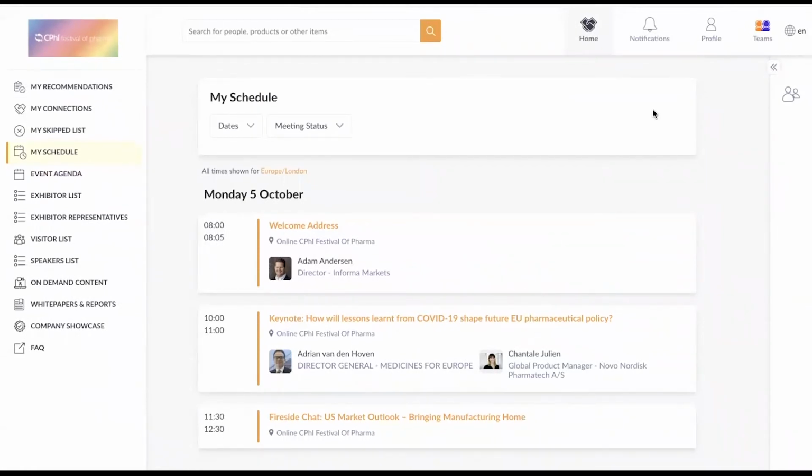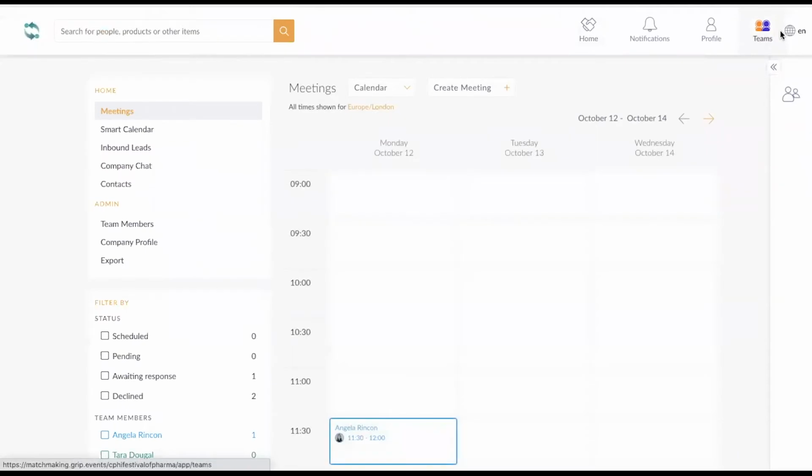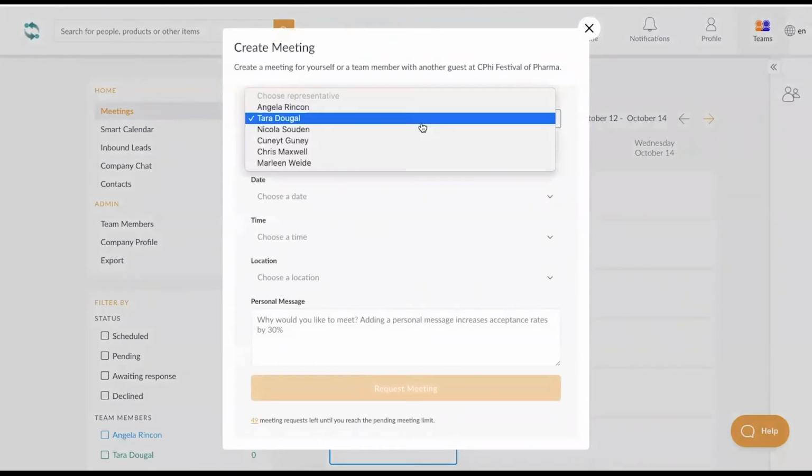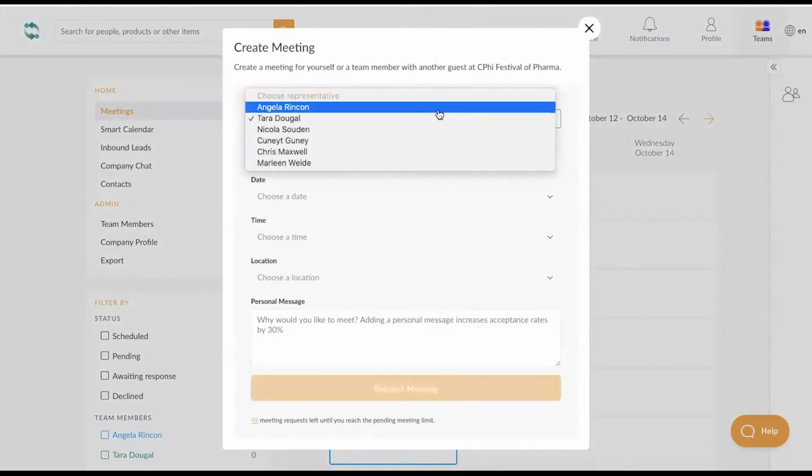So next, I'm going to show you how you can book a meeting on behalf of your colleagues. I'm just going to hop into the exhibitor portal, which is on the top corner here as I'm circling. The first thing it lands on is actually the meetings tab here. So you want to go ahead, create meeting, and select the rep or any of your team members that you want to book a meeting for.